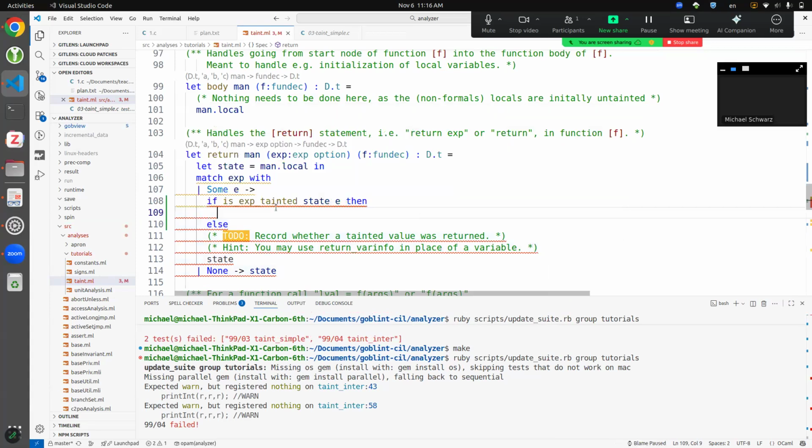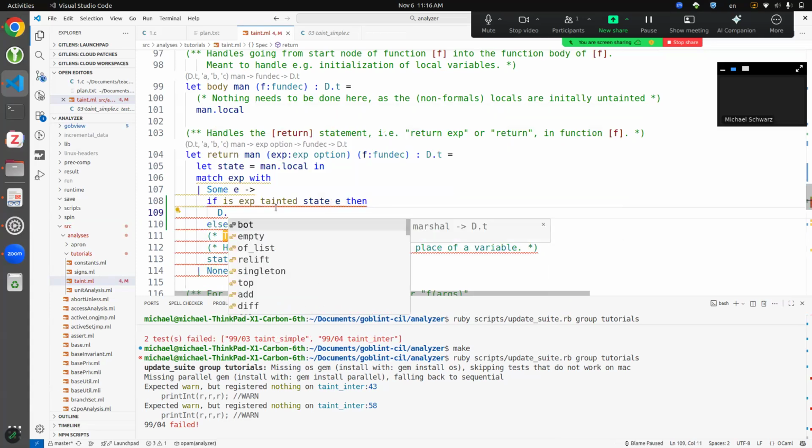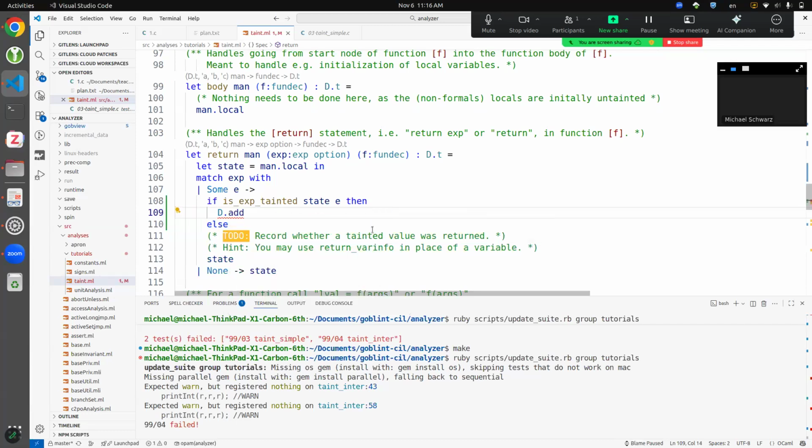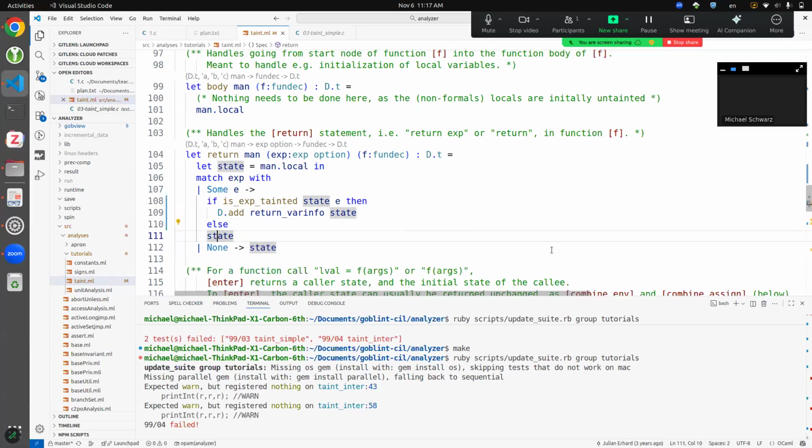Yes. So the idea is if the expression is tainted, then this will taint my caller if it has a variable there. So I check is the expression tainted, and then we said we had this cheat code here, this special variable return var info that we can use to simulate this. So we say this is tainted. And if the expression is not tainted, then I don't need to do anything.